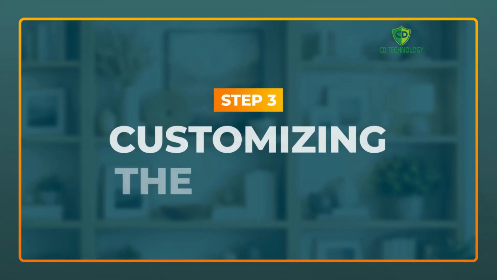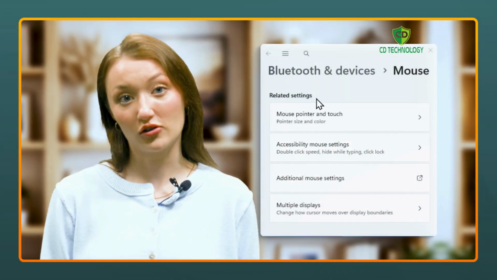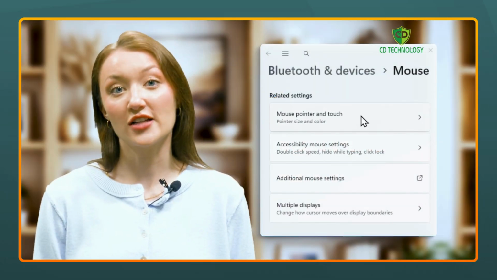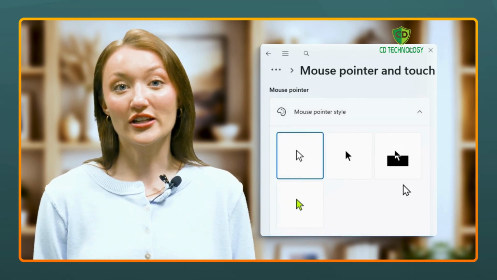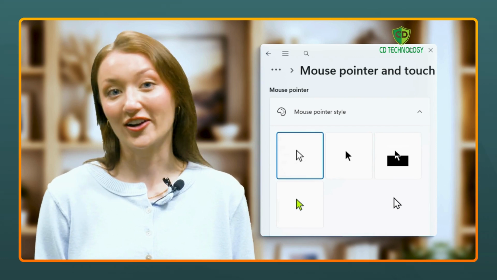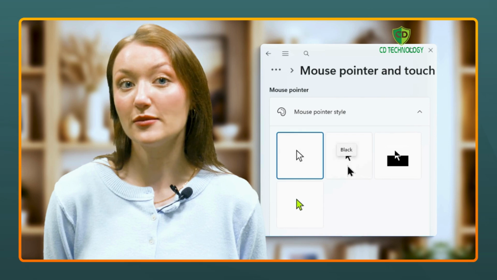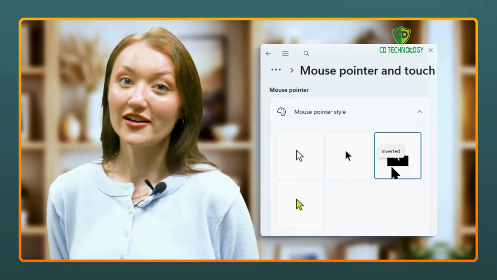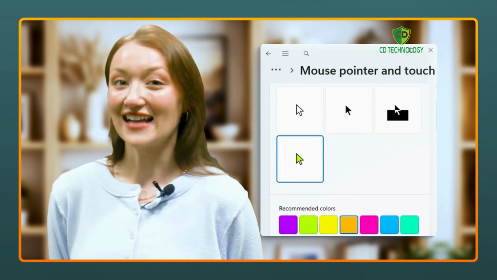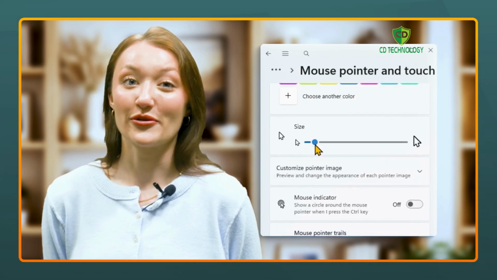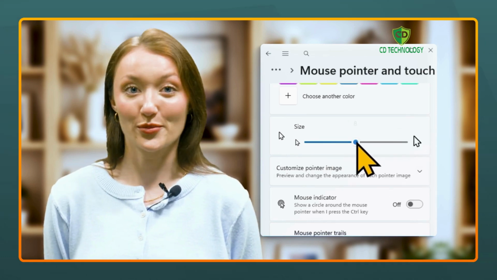Step 3. Customizing the pointer. For even more control, look for the mouse pointer and touch link under Related Settings. Here you can change the visual style of your cursor. Choose from a classic white, a high visibility black, an inverted cursor, or a custom color pointer. Size. Use the slider to increase the pointer size so it never gets lost on a crowded desktop.